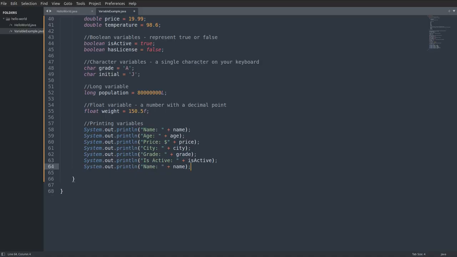Then we can move on to something like the population. Yeah, population, what we held within the variable of type long. So I can come here and also add population there. Then finally, the final thing that we can display would be weight, probably. So weight there.